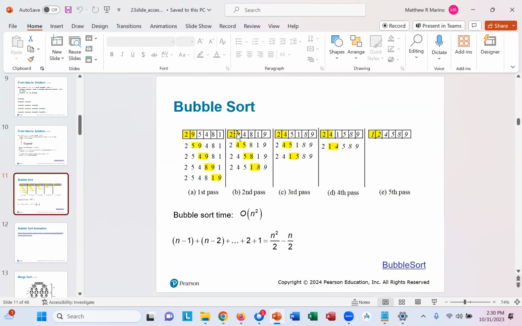Make sense? Which one's smaller? 4 or 9? 4, 4 moves to the left. Which one's smaller? 8 or 9? 8, 8 moves to the left. Which one's smaller? 1 or 9? 1, 1 moves to the left. So in this first instance, we have 2, 5, 4, 8, 1, 9. That's not really in order, right? Yeah, it's still out of order, so it'll go again.